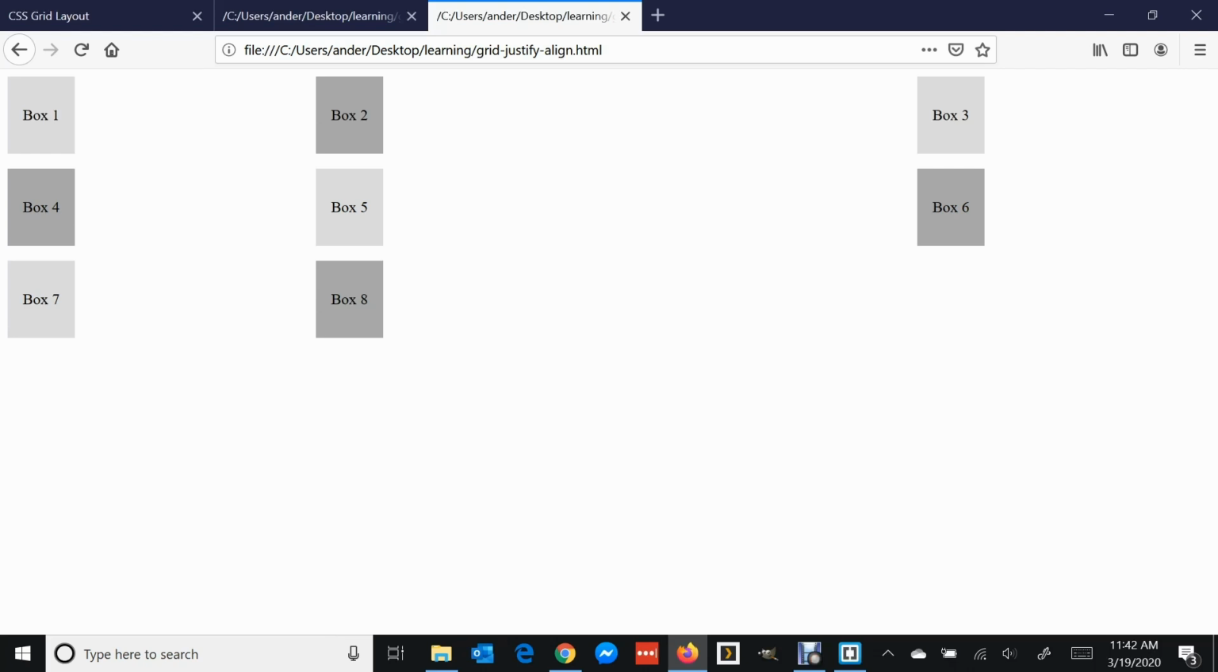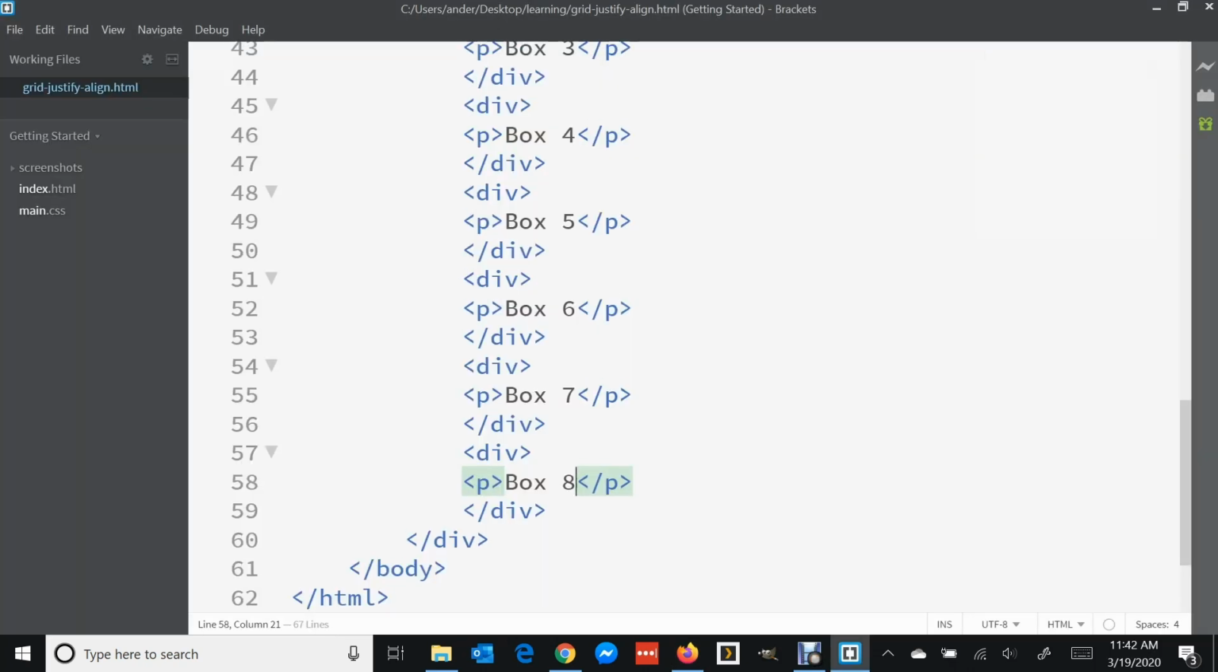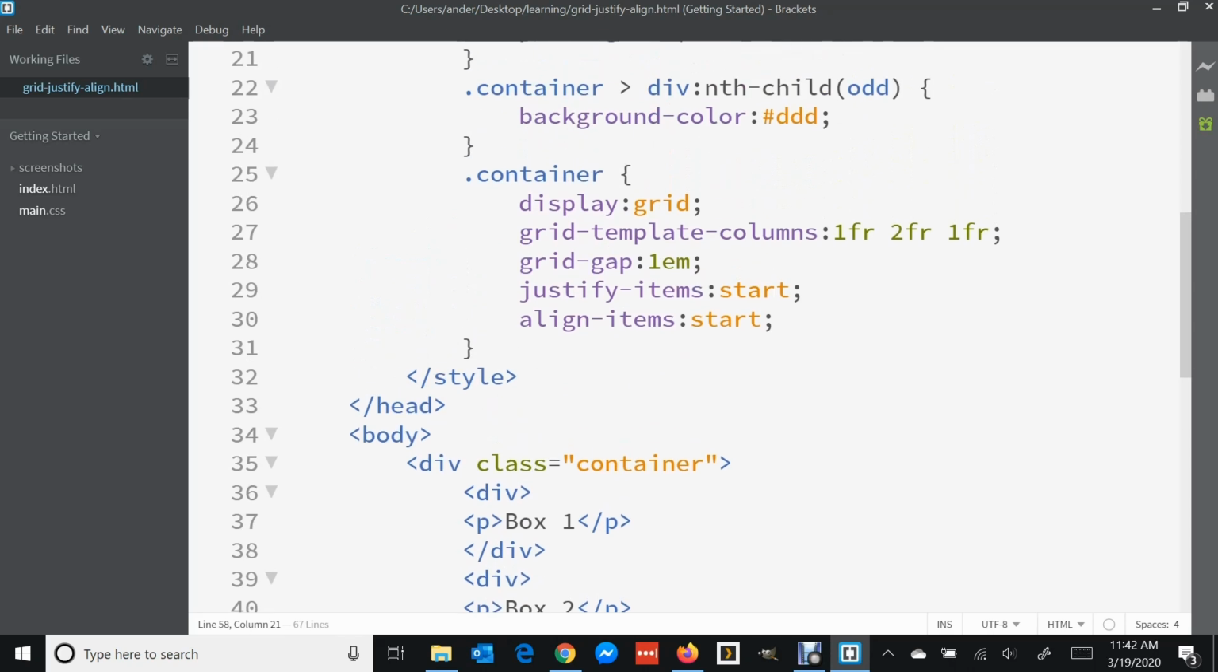The 2FR area takes up much more space than we're seeing box 2 take up, but since there's only a little bit of content in that box, it's justified way over to the start position. Let's go back to our document and make a change there to the justify items. And instead of start, let's type in center.